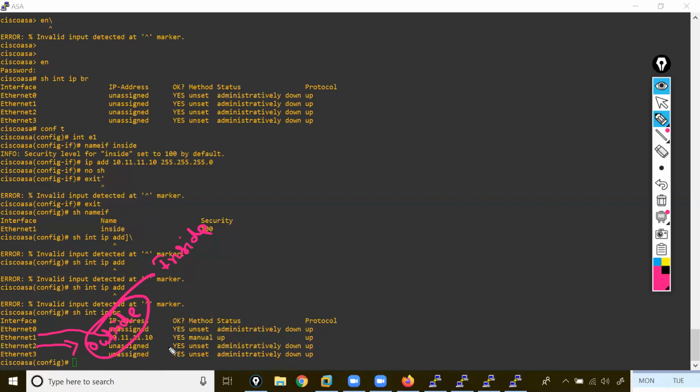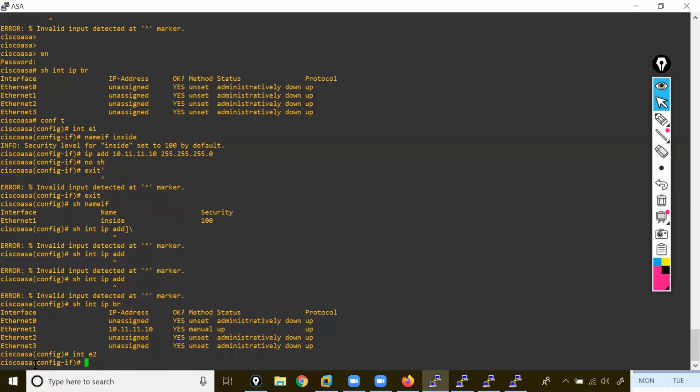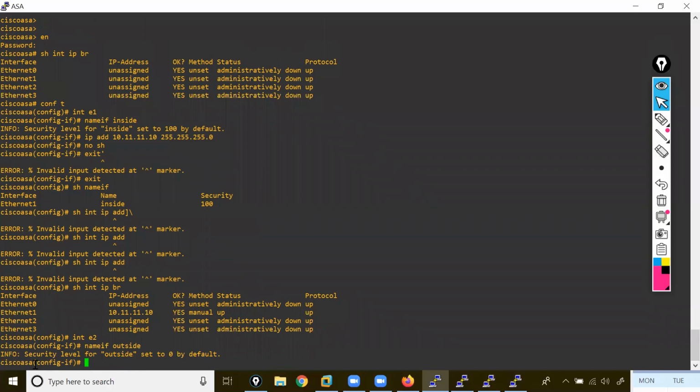See here, Ethernet 2 is unassigned and administratively down. So for that, I will come on the particular interface and write the IP address. Interface E2, nameif is outside. See, I told you, apart from inside, whatever name you keep, the security level will be 0. Understood or not? That message came: security level for outside is 0. You understood my point? Fine.